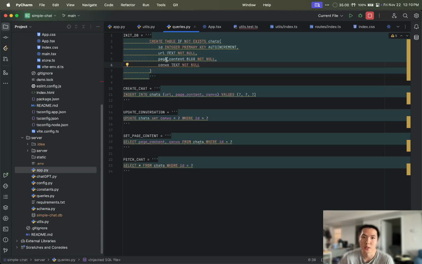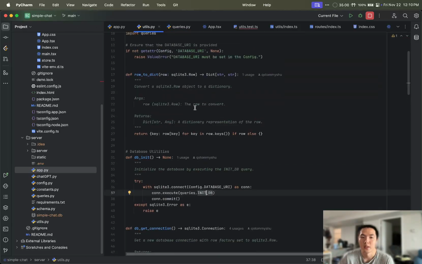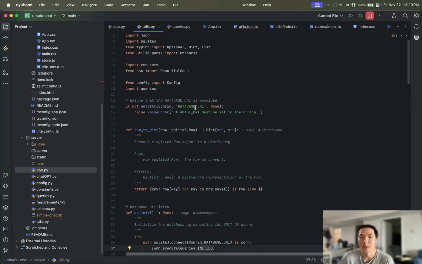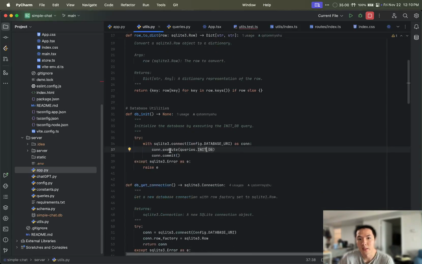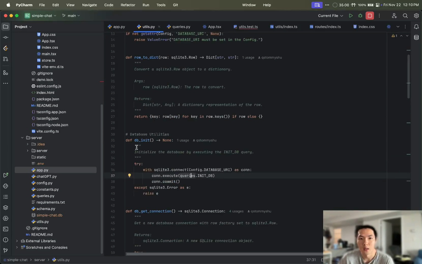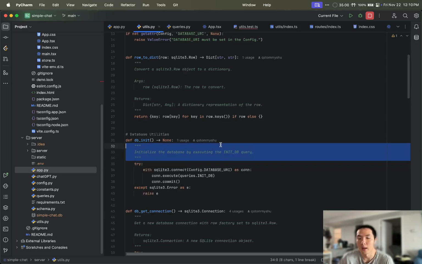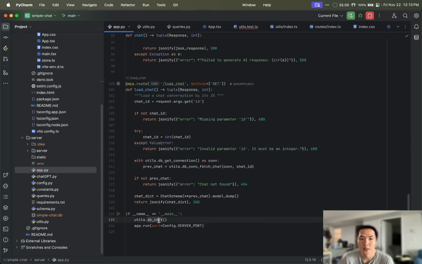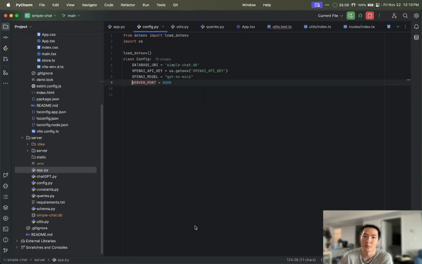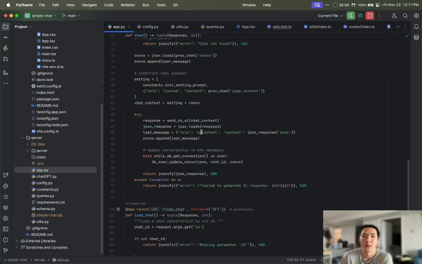Okay, yeah, you can also see I try to separate everything so that everything is clear for better readability. Initialize the databases, and I also add comments for functions. Oh, okay, and then after initializing the databases, the app is running on the server port from the config file. Yeah, we have 8000.